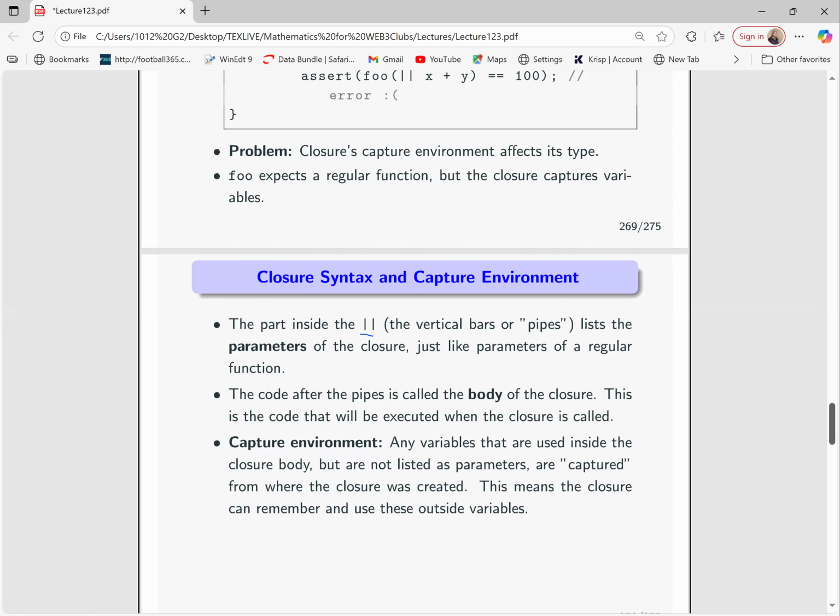So for instance, if it is val plus 50, then the closure will be looking at x plus 50, and x has been defined above. When you call the closure, it performs x plus that 50. It recalls what x was defined as and then adds 50 to it. This part comes after the pipes, and it's what we call the body of the closure.